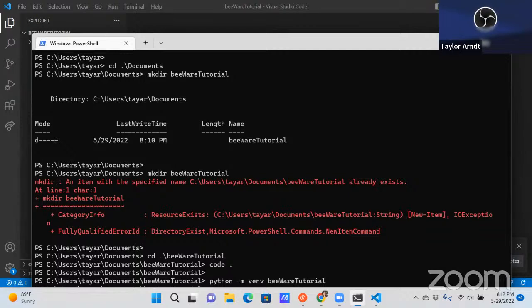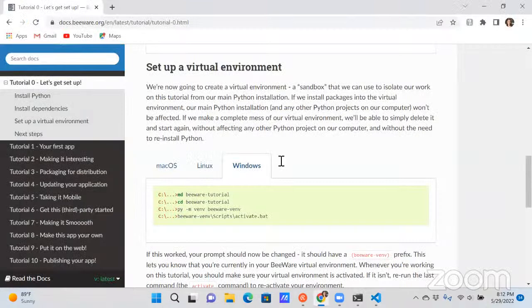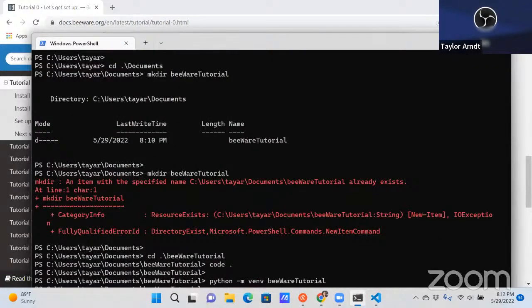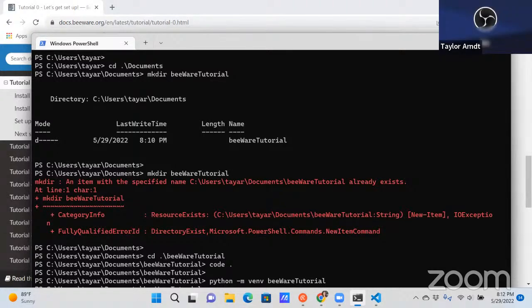Next thing I'm going to do is I need to activate this virtual environment, because right now it's not activated. So let me make sure that I do this right. I'm going to go back to my tutorial. It says scripts, activate. I think this is different on Windows, but let's see.